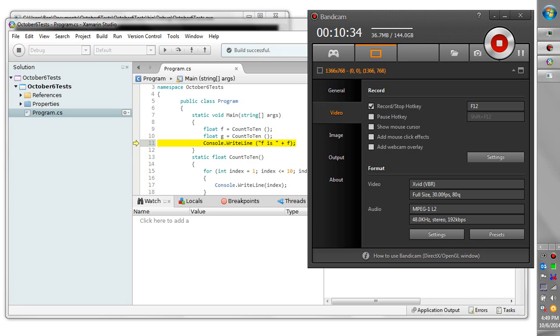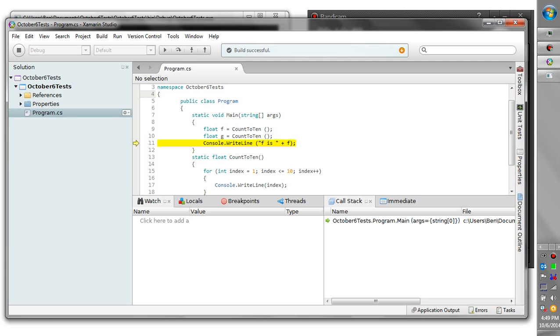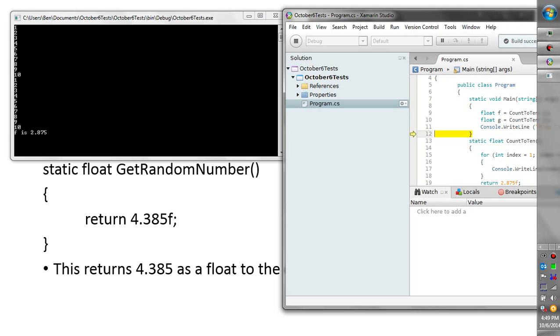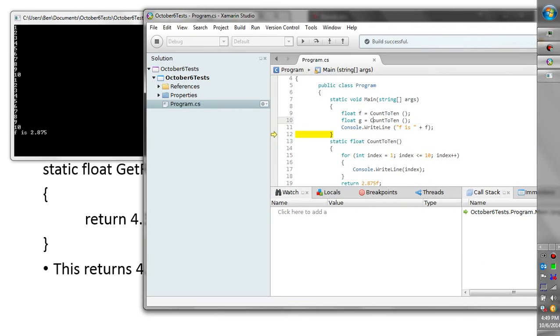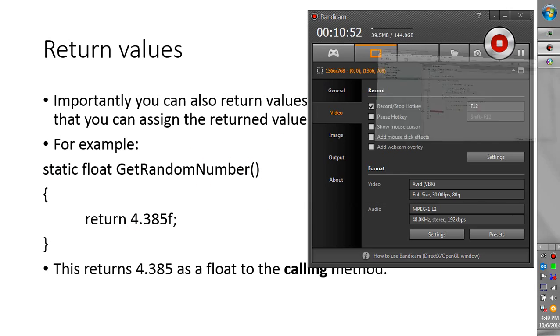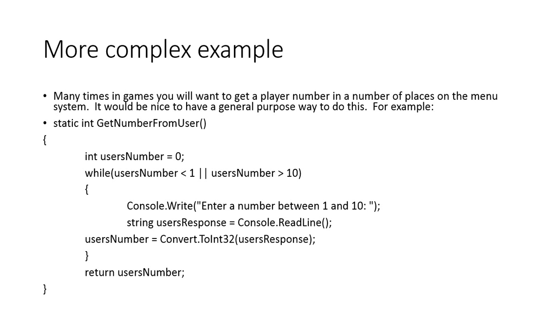And then you see that F is about to be written. F is 2.875, just as we expected. And then we close our program. So that is an example of a return value from a method.